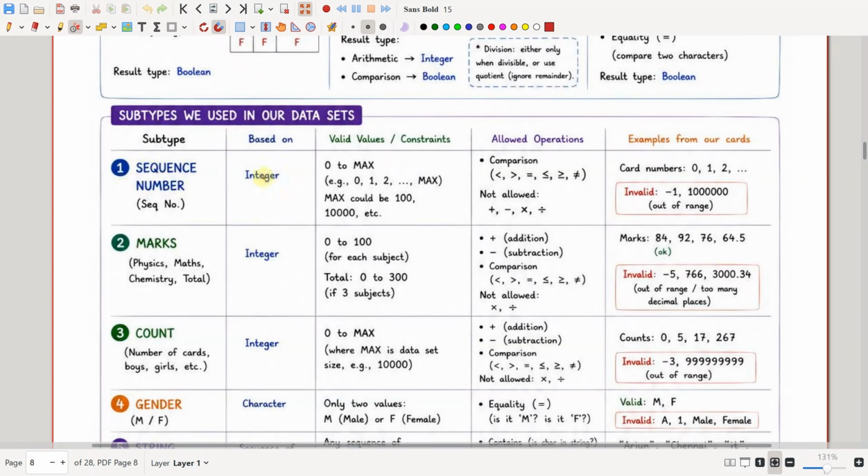Okay, sequence number is based on integer, and the valid values or constraints are 0 to max. Sequence number max could be 100 or 10,000, etc. Max could be anything, the maximum value could be anything, right? The allowed operations are comparisons only. The not allowed operations are arithmetic operations. So arithmetic operations are not allowed, and comparison operations are only allowed.